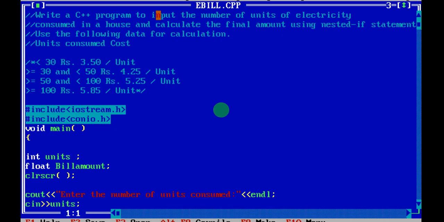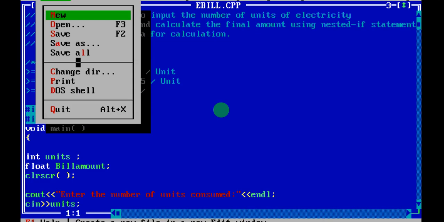So this is about the program. I hope you understood this particular program, and remember the else if ladder and the billing amount formula. For each and every slab the formula is changing. So that particular else if ladder is important for you. I hope you understood the program.